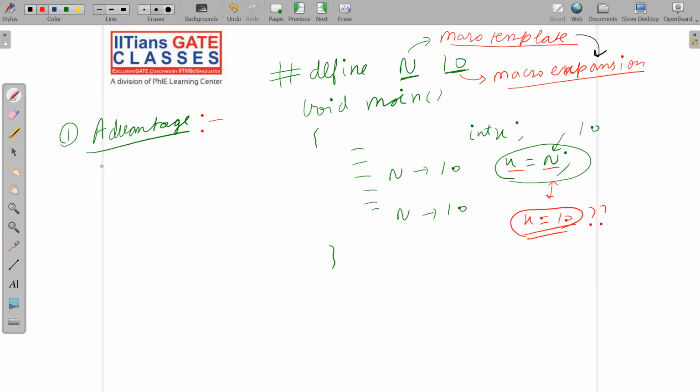The advantage is you can easily edit the program. Easy edit. Why easy edit? Today you are writing it as 10, the next day you want 15 or 20. If you have written 10 multiple times in various lines of the program, and you want to make them 15, then in each and every line you have to move and edit the program, saying that 10 is replaced by 15, and so on.